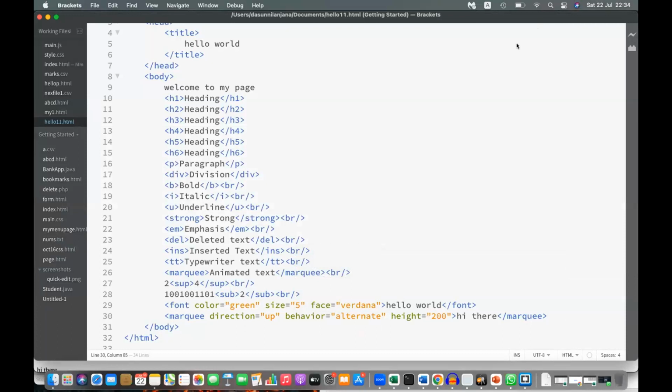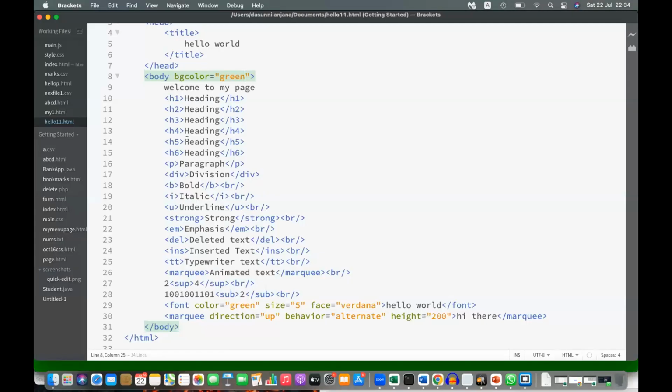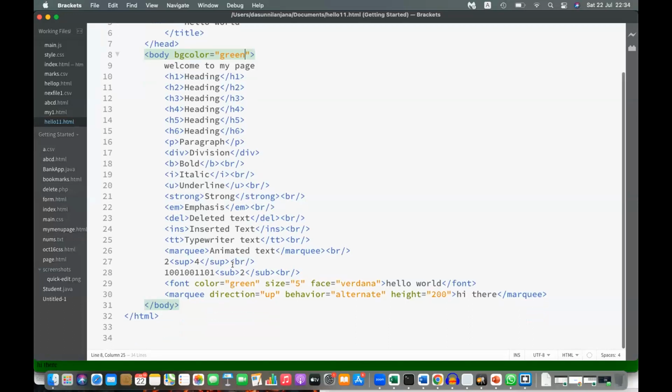And different attributes and different tags you can apply. Say for body also you can apply BGCOLOR, background color, say green. Save it, and that attribute will add the background color. And for the other things also you can add different parameters and different attributes, or parameters, both are the same. So you can add these and see.